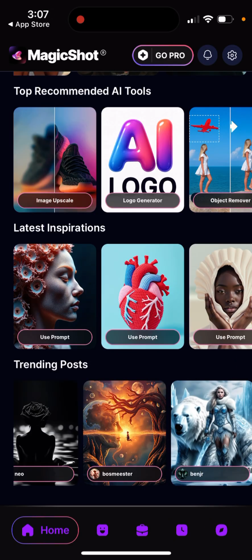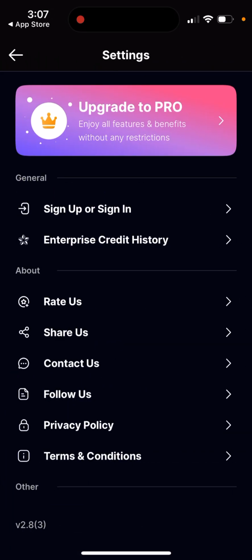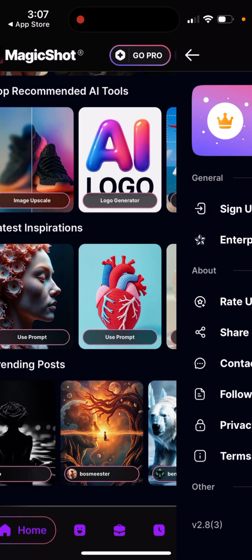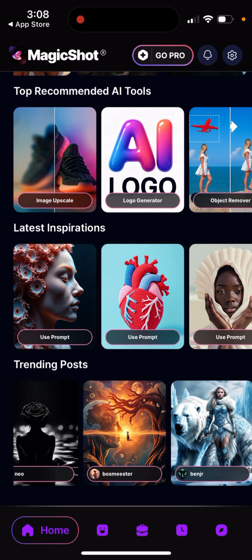So that's the idea. They don't have any invite referral codes, it seems, so that's a bit of a bummer, but that's the app.